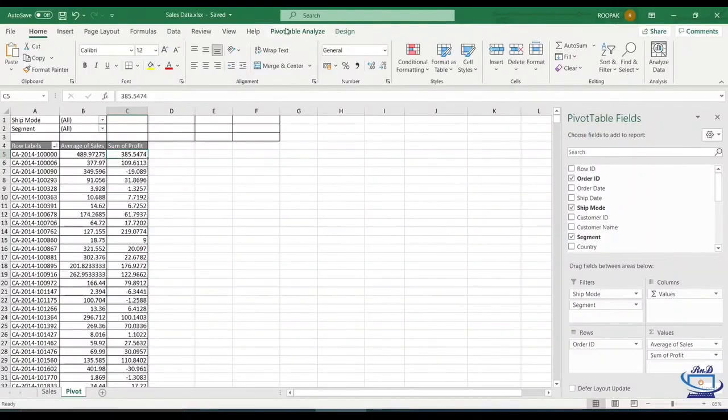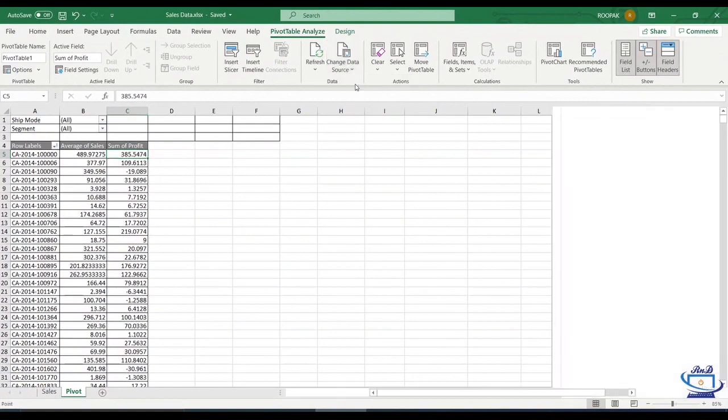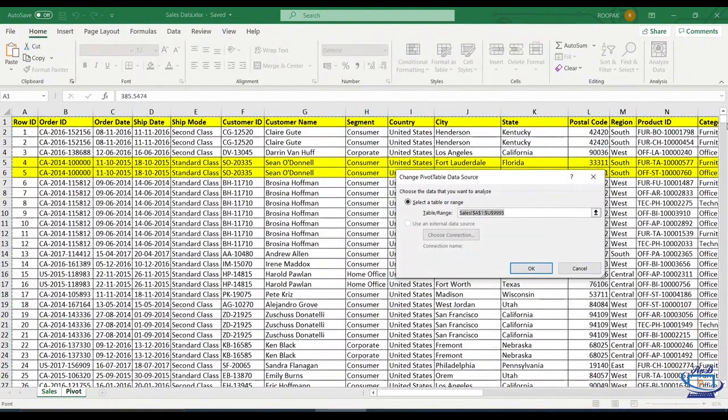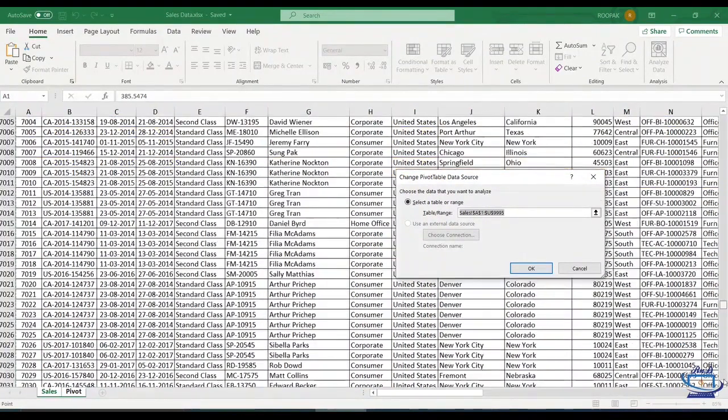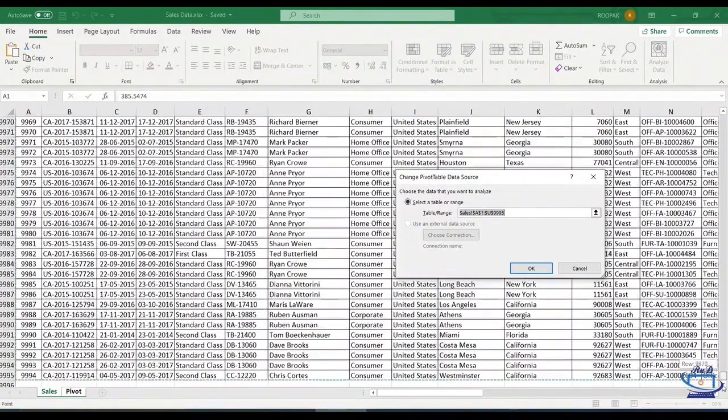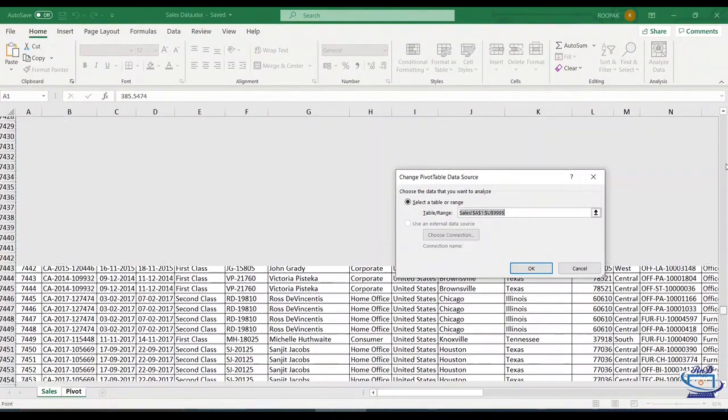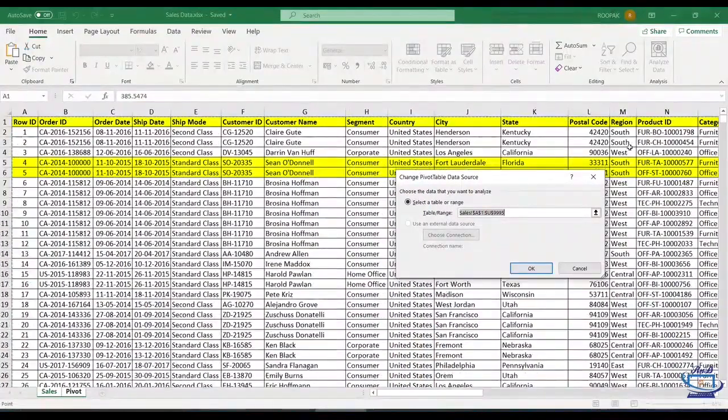Let us first understand what the data range is. In our case, the data range is selected from cell A1 to cell U9995, that is the entire dotted boundary. For our convenience, we can understand that the entire green area is a box for us, and we can move or change the look and feel of the pivot table in the dotted boundary only.